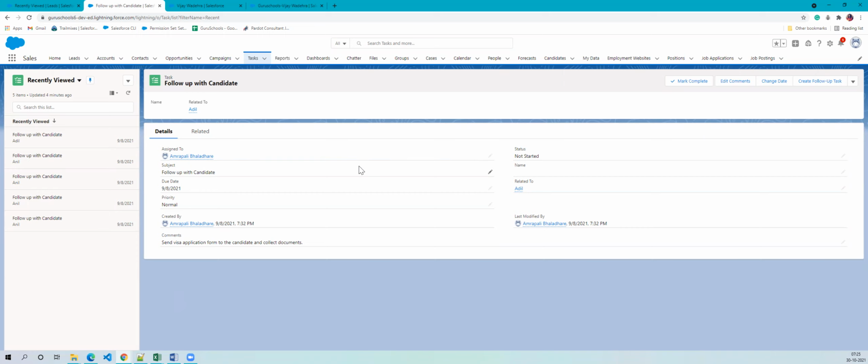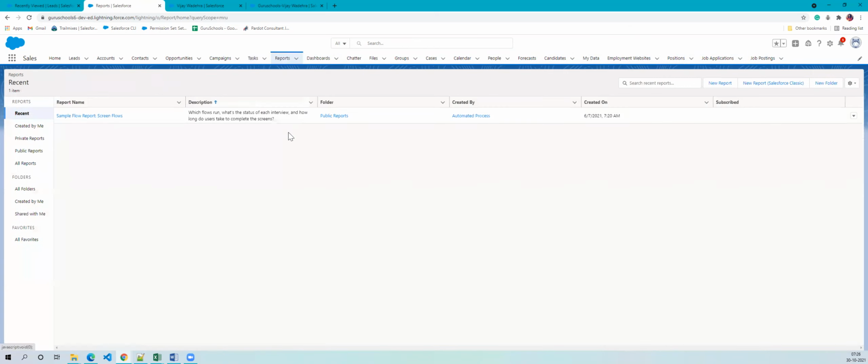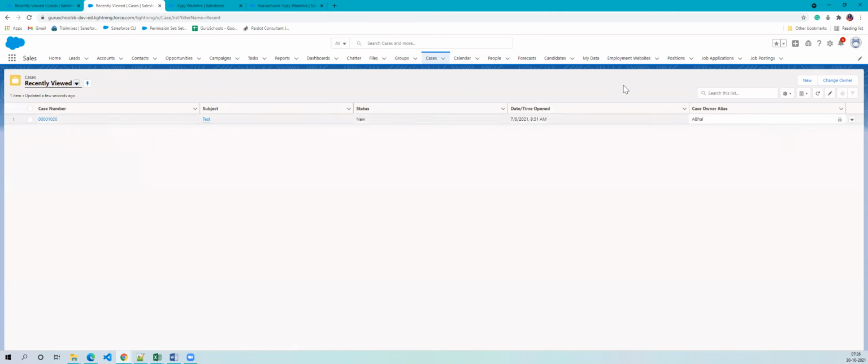Okay, so all these tables we can explore ourselves. You see my data, forecast. This is something which I have created, it's all the customization. But using reports and dashboard, you can create reports. We are going to see how we create reports and dashboards in the upcoming classes. Then we have cases.